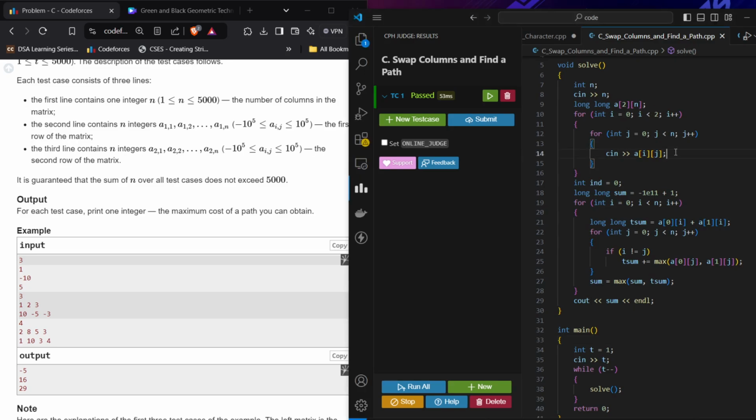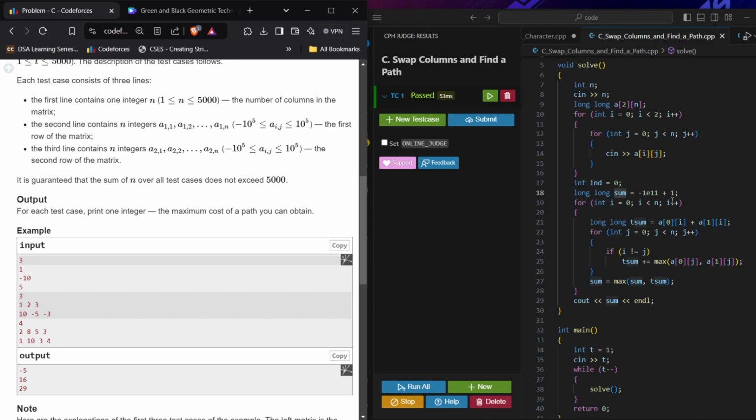Initially I have taken my input, and then I have initialized the sum that I will be storing to a very large negative value, because the values can be negative also. That is why I have initialized it to a very large negative value. Next, what I'll do is I will iterate with i and I will go to j.